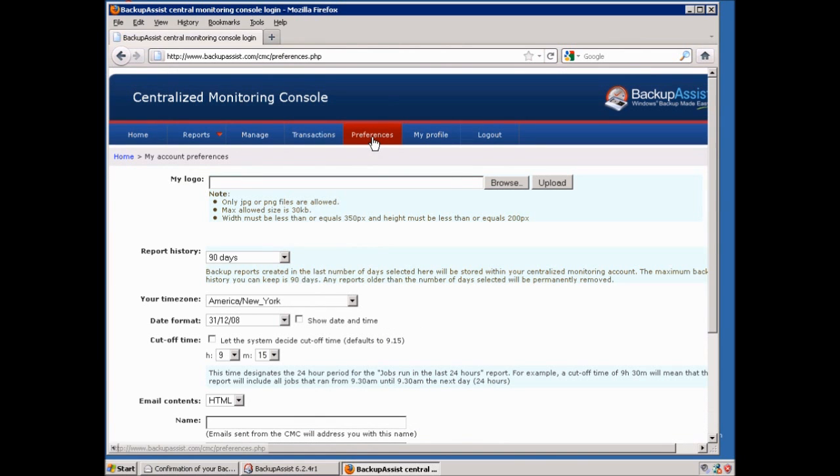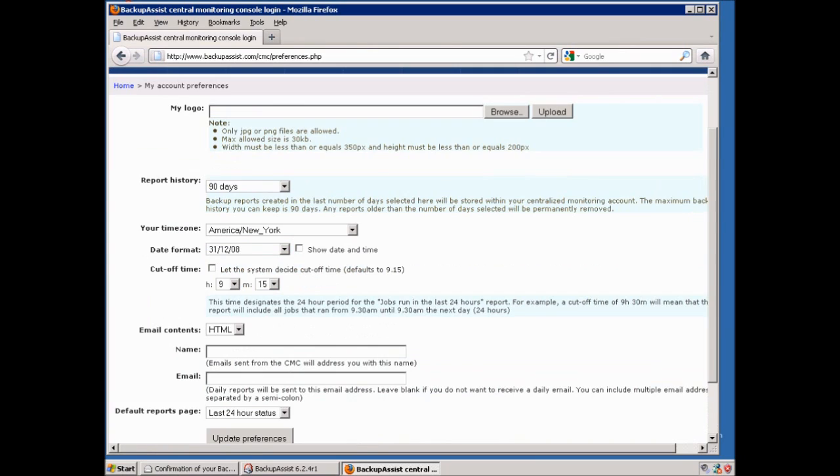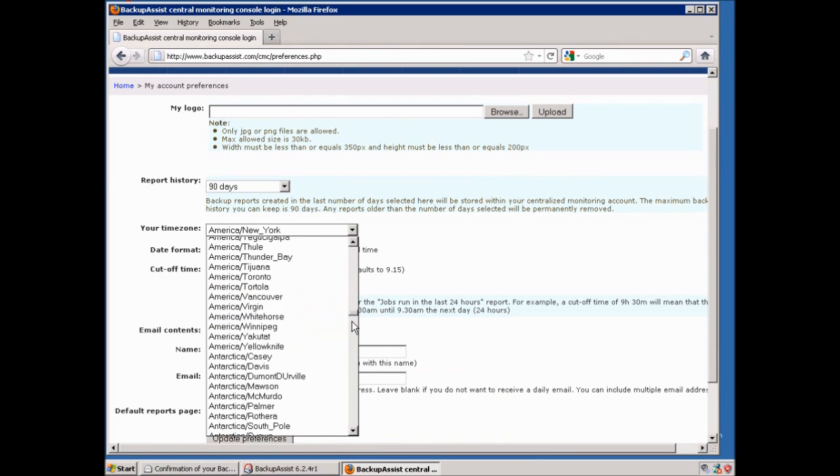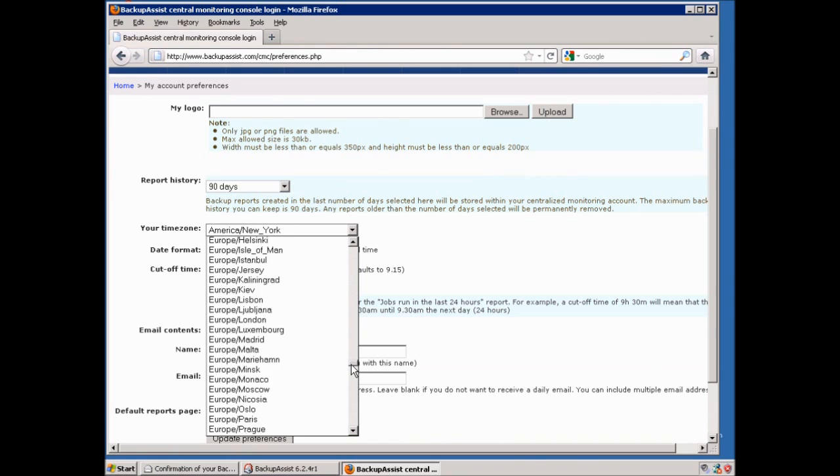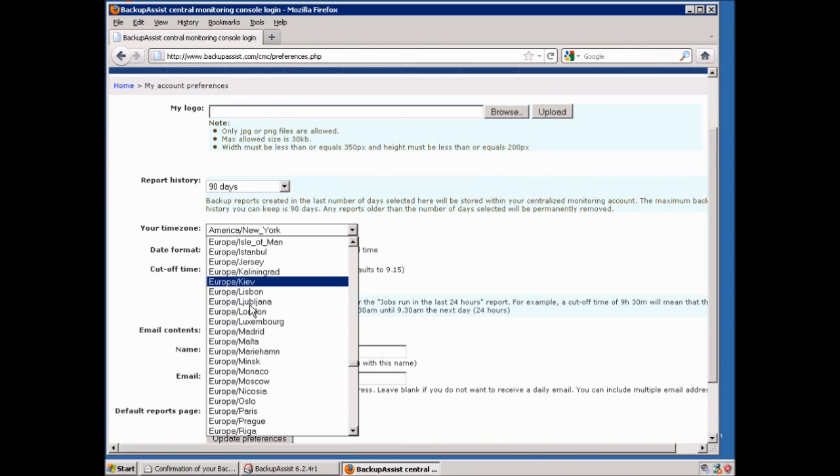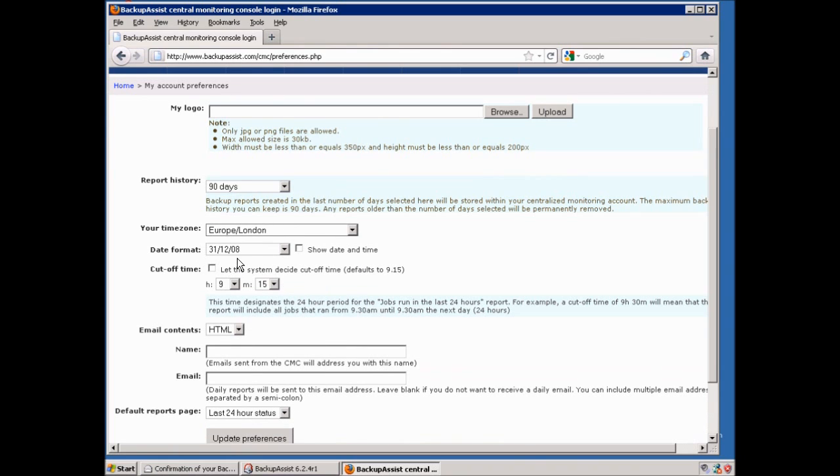We also need to set up a few things within the preferences section. You can enter your own logo here at this stage if you want to, but more importantly I need to make sure that the time zone is correct. So I shall change that here: Europe, London. Choose the relevant date format. I'm happy with day, month, year. I'll show the date and time, and I need to make sure that there's a cut-off time.